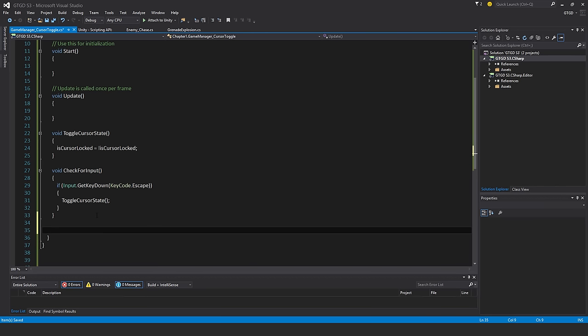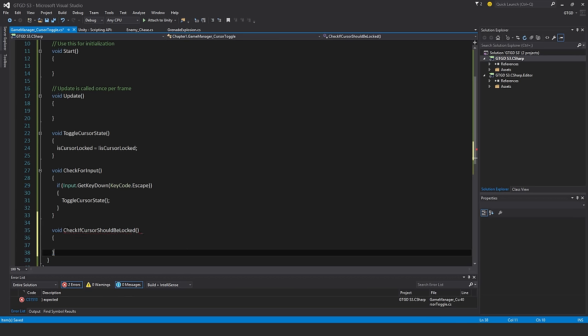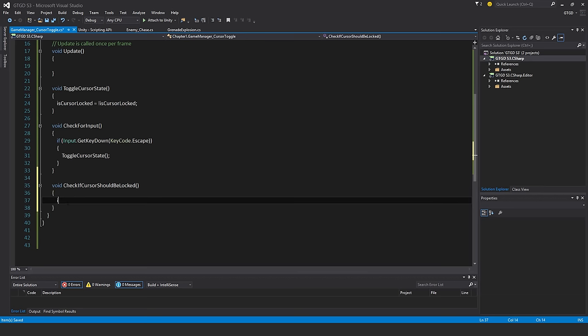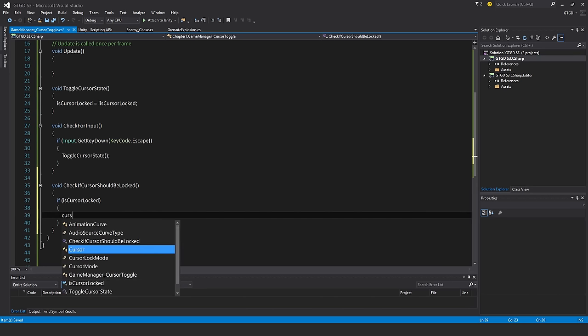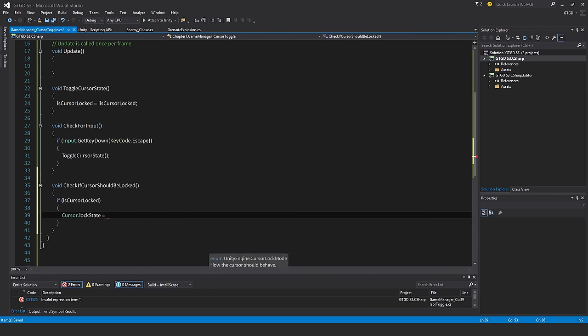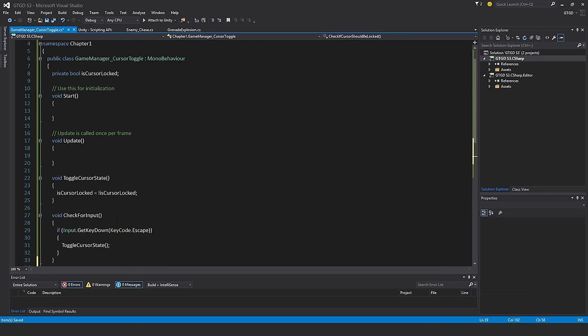Okay, then I'll have another method, which will be called in update. And I think I'll call this one, it's a logical name, check if cursor should be locked. Alright, and I'll use the boolean to help me. So I'll say if is cursor locked, then the following should happen. I'll say that Cursor.lockState is equal to CursorLockMode.Locked. Okay, so that's it. I'm saying if this boolean has been set to true, so is cursor locked, then I'll set the cursor lock state to locked. Perhaps I should have called the boolean should cursor be locked, perhaps.